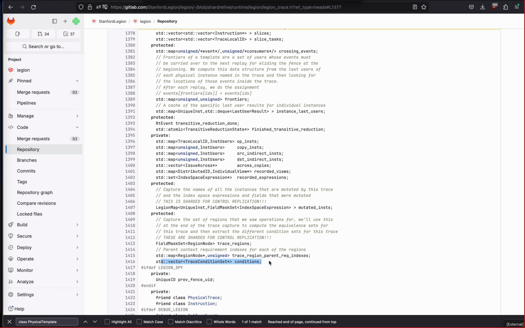Effectively, no one shard has all of the instructions for replaying a trace or replaying a template, because some of the templates would be way too huge, right? The number of instructions in these templates is often the size of all the tasks in the program for that trace, right? And so you don't want any one shard to be responsible for doing everything. Yep, makes sense. Yep.